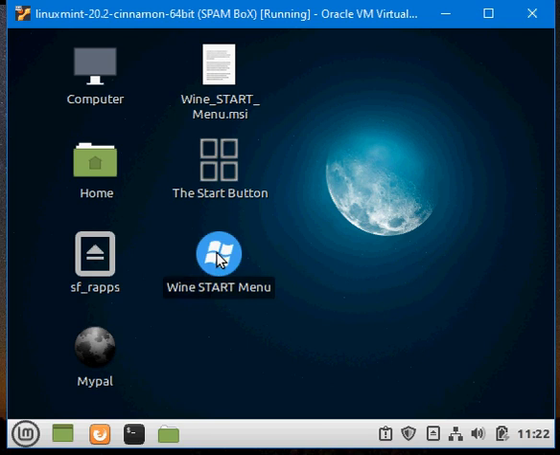So this is the Wine Start menu button. And what it does is pretty much the same thing, but it places it in a different location. It puts it right here in the sys tray. So if you were to click on that, you get the same menu. And your Linux menu is still there, but the Windows menu is right here and out of the way.